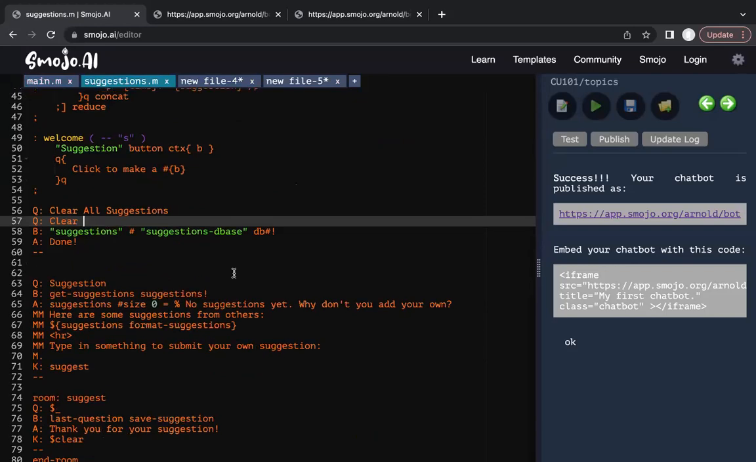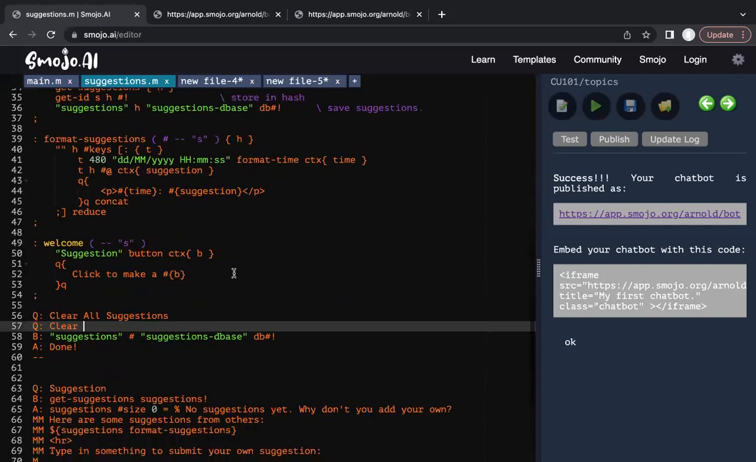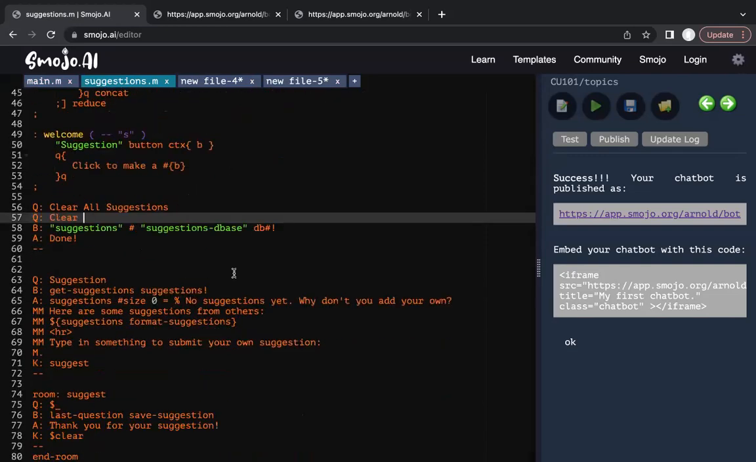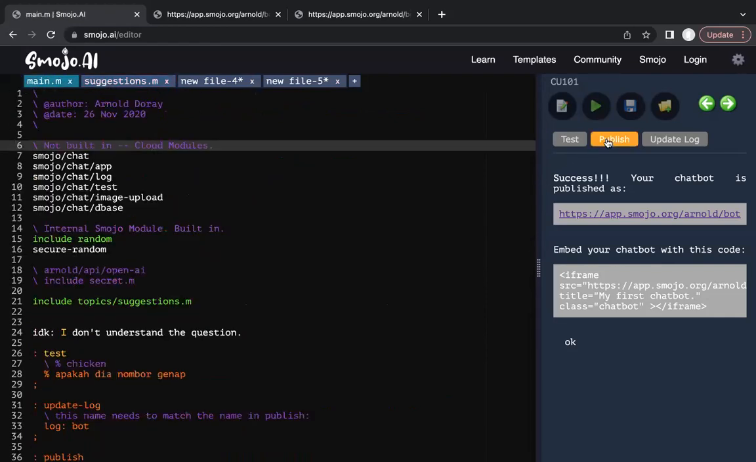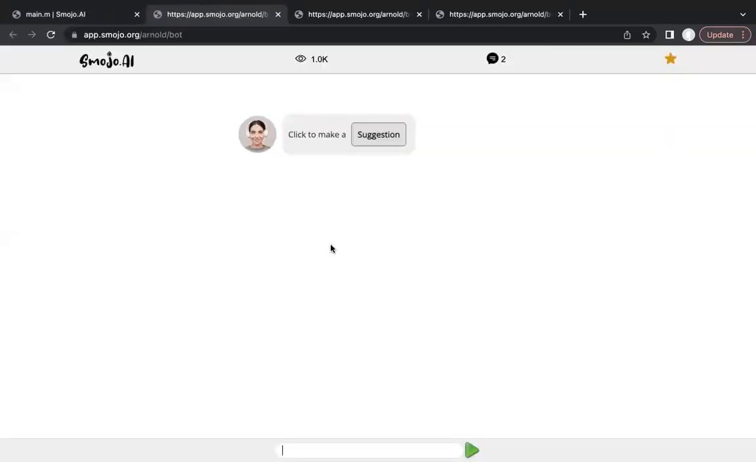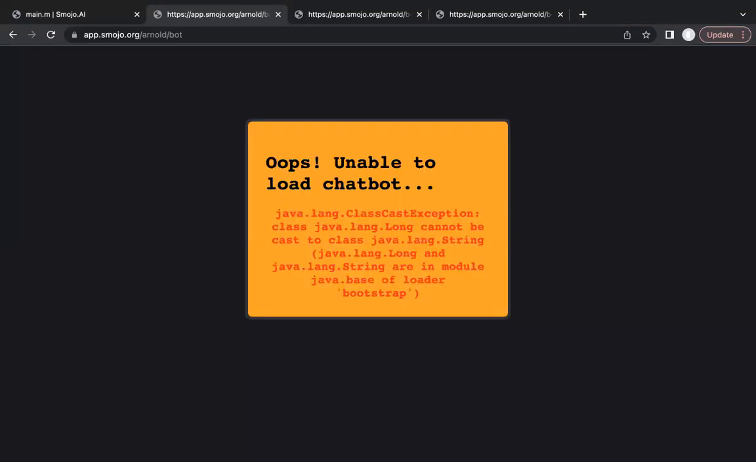Type in your own suggestion. Save suggestion. Thank you. What is save suggestion? Yep, should be okay. Did I make a mistake? No, no, no. It's okay to me. Let's give it another shot. Okay, it looks like I've got an error here.